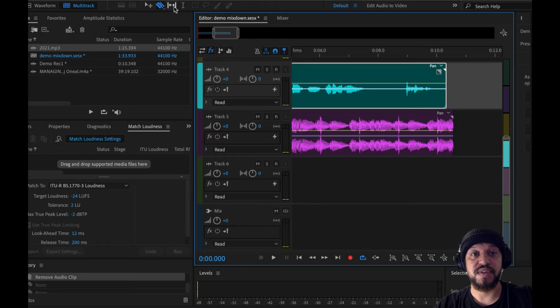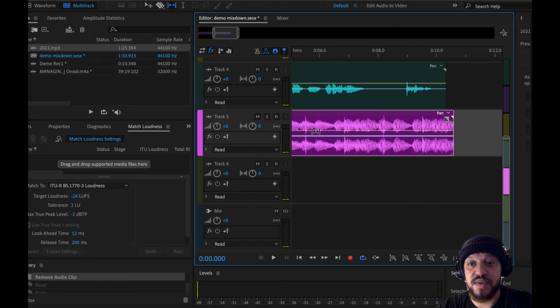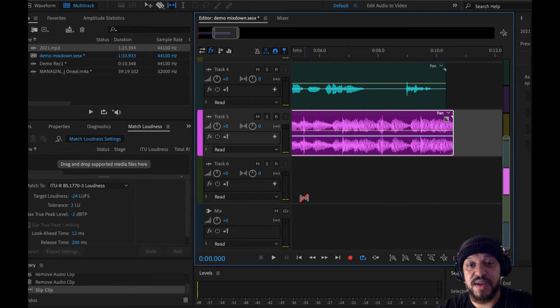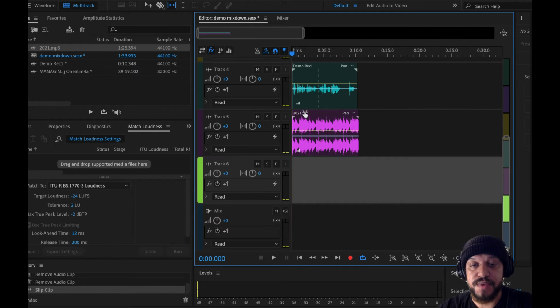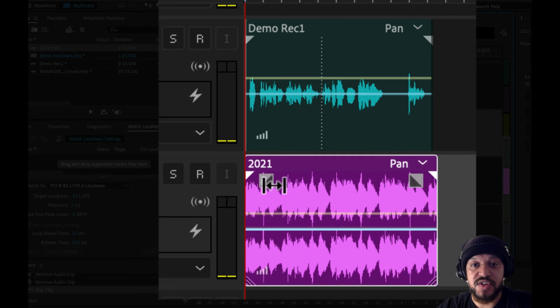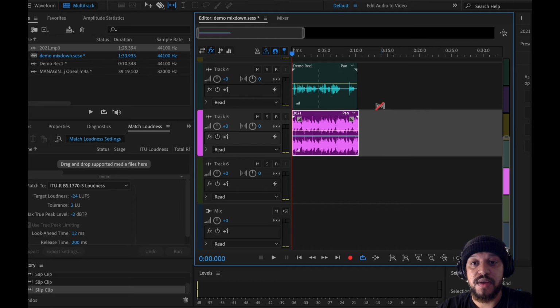Next, you have your slip tool. So what this will do is move the audio within this selection. So you'll see as I drag this over, the length of my audio file hasn't gotten any larger. Let me zoom out a little bit. Keep that all within frame. Okay. The length of the audio hasn't changed, but I'm shifting over all the audio that was within this recording within the bounds of this audio file here.